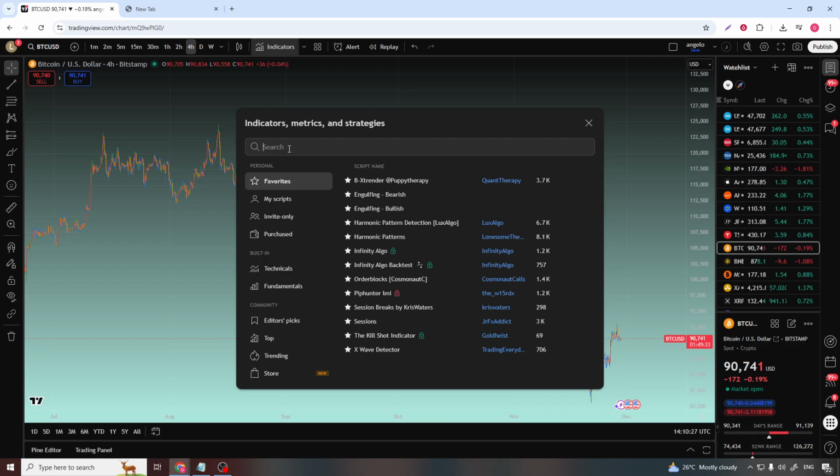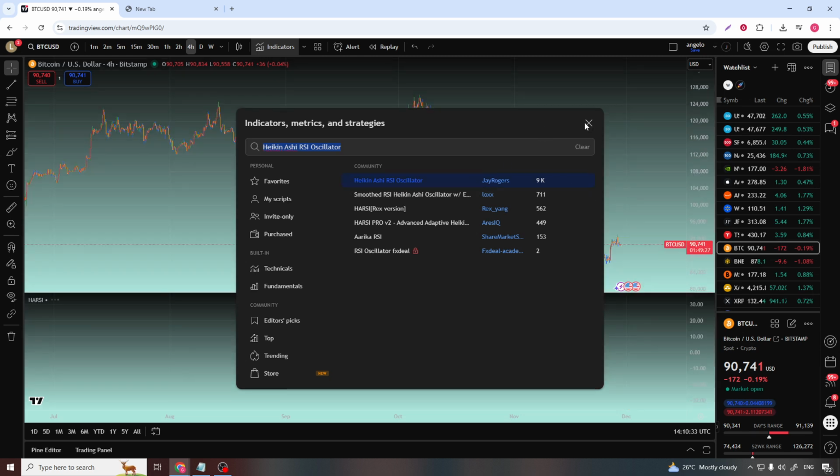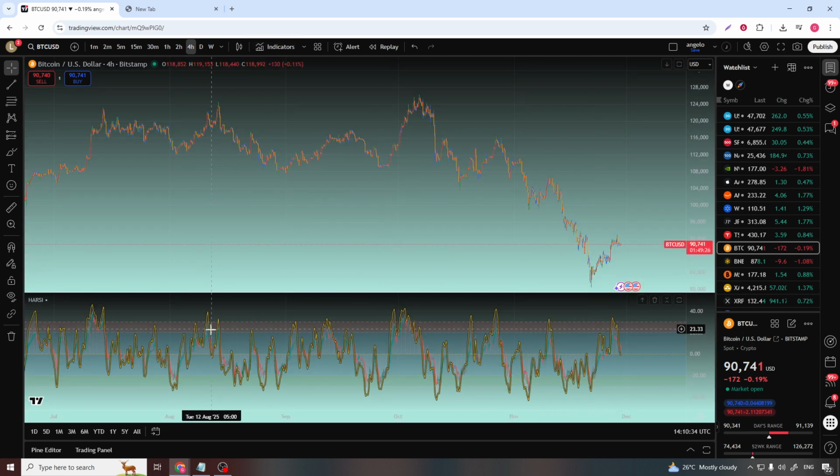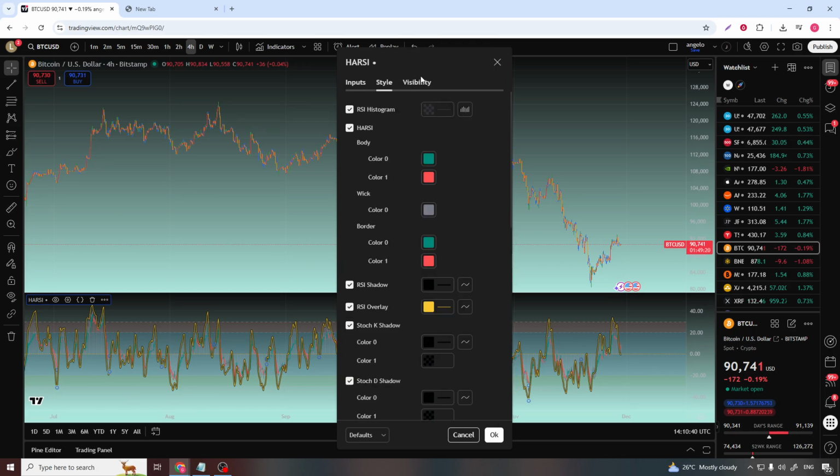Now, in that search field, type Heikin Ashi RSI Oscillator. As you type, TradingView will automatically filter the results below. Be sure to type it carefully and watch for any slight variations in the name. Once you see Heikin Ashi RSI Oscillator appear in the results list, simply click on it. The moment you do that, the indicator will be added directly to your chart.